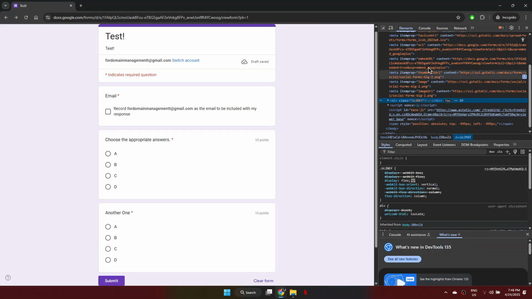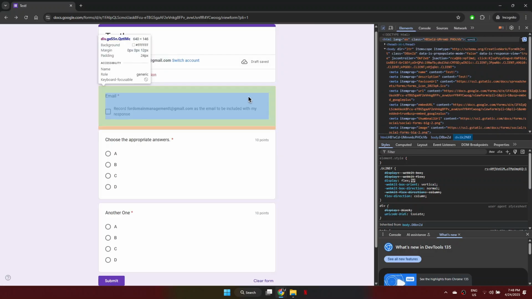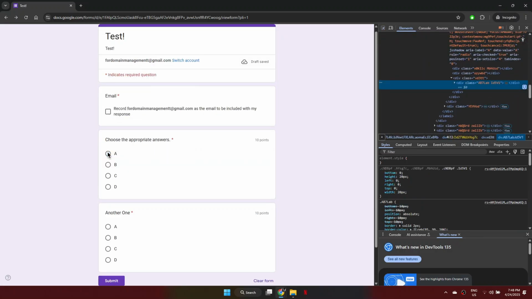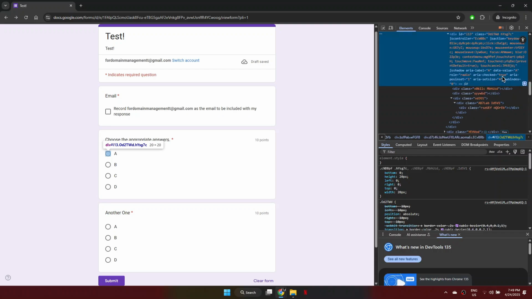This will open the developer tools on your browser. Next, highlight one of the questions on the Google form. In the Inspect panel, look at the section that corresponds to the element you selected. Or, you can just press the Ctrl+F keys on your keyboard and type True.